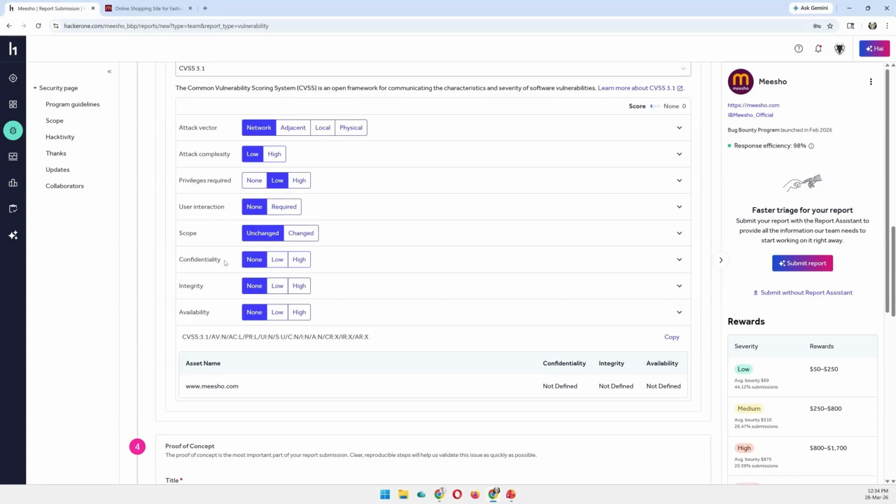Confidentiality, the CIA triad. So this is the C in CIA, confidentiality. If you are able to do something with high confidentiality impact, then it is high. Otherwise it will be low. You see, based on these selections, severity is getting changed here. So suppose confidentiality is high, integrity is high, you are able to delete, modify, update data of other users. And availability, if you are able to make the application unavailable for other users, then ultimately the final score or severity will be high, right?